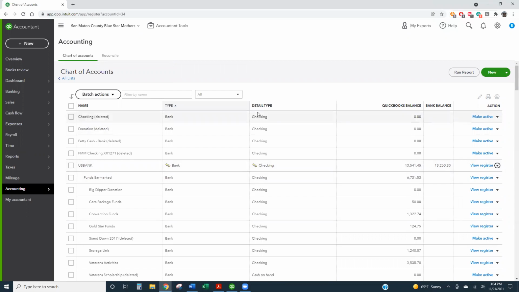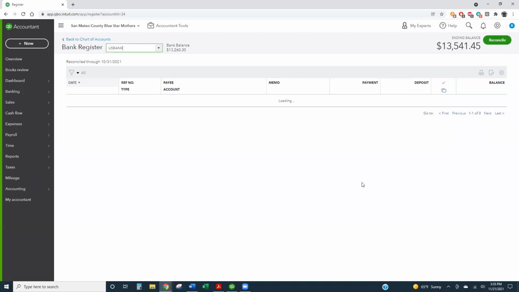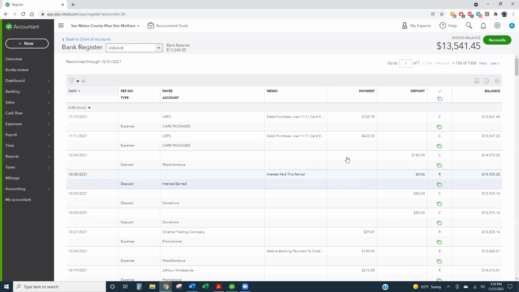Anything that's after reconciling will have an R next to it in your check register. If it has been reconciled, you can change anything except the dollar amount. If you change the dollar amount, you will be out of luck, because you can't undo a reconciliation. Only accountants can. So if I change this number to $40 instead of $39.87, then when I go back to reconcile, I'll get a notice that says you can't do this because you're out of balance. So then we have to figure out what the problem is.